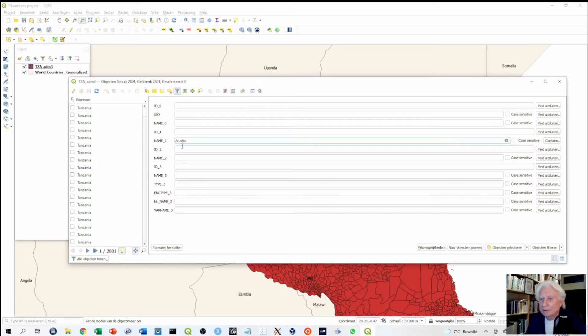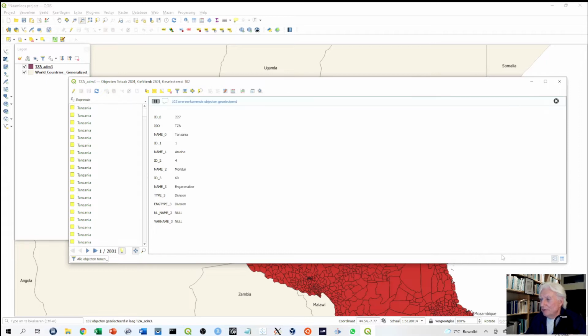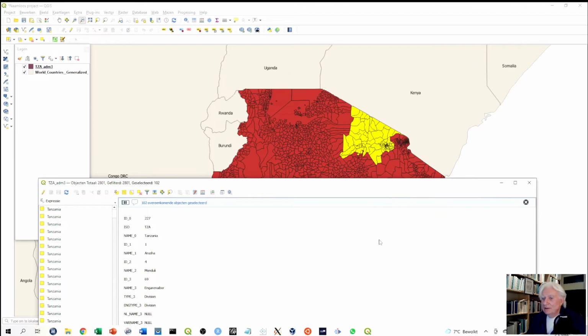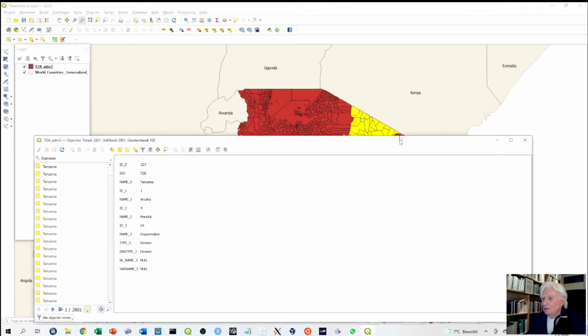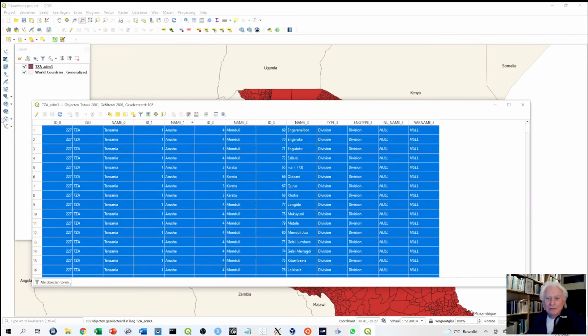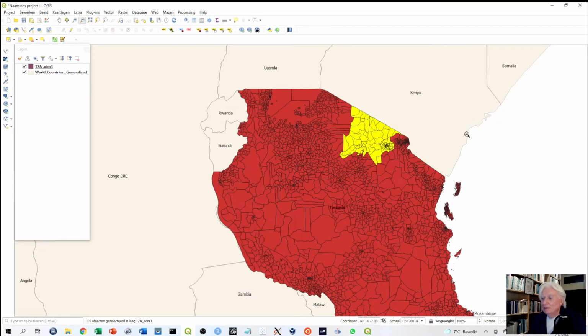Here Arusha, and we select the object, right? Here we go. Next, and you can see that it's all yellow now. The villages in the province of Arusha are now highlighted. We keep it that way, which is fine.